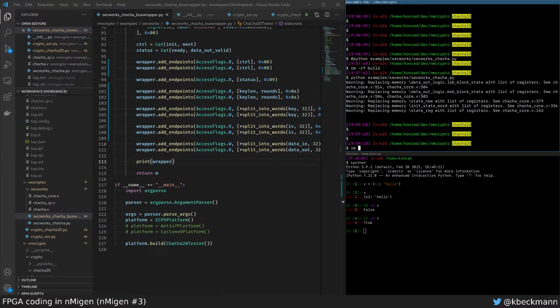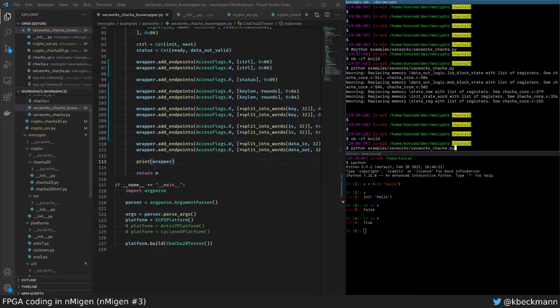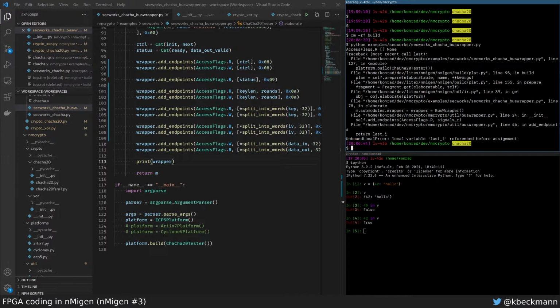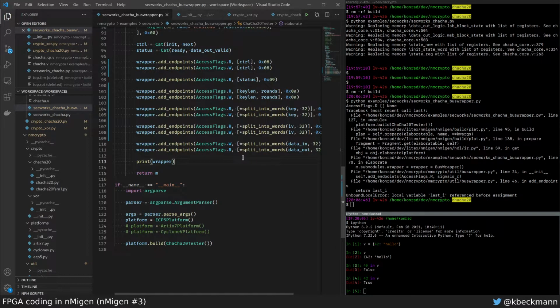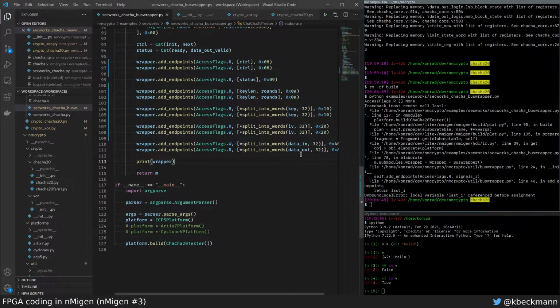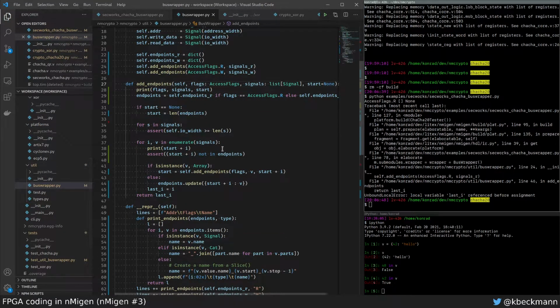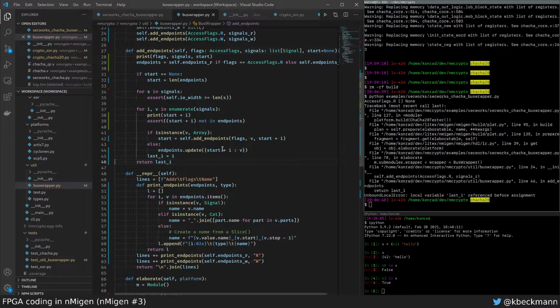So let's see how it works. Let's wrapper. Oh no. Okay. So it didn't build because I made some mistake on line 46.